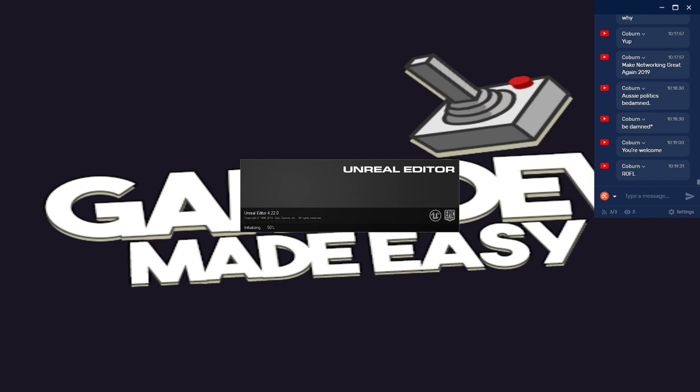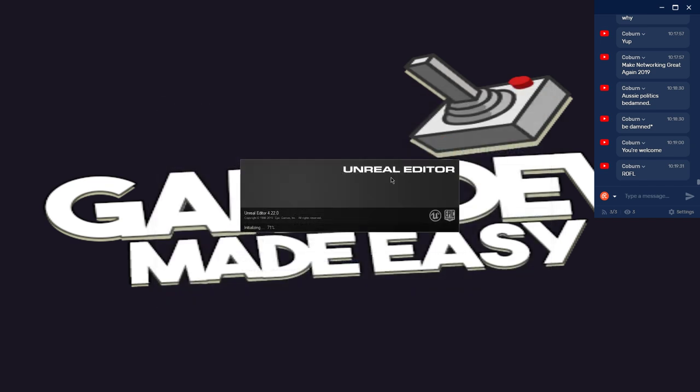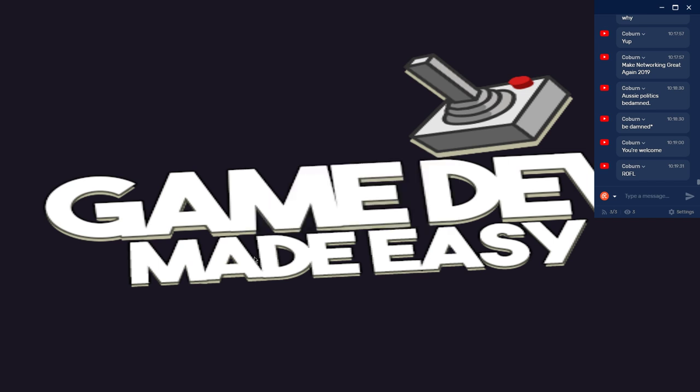And you know what the worst part is? That's not the correct one. 32 gigs of RAM. Ryzen 7 2700 at 3.4 gigahertz. I'm also running the 1060. Unreal should not be this slow. It should be blazing. I have, let's see, Ryzen 7 2700 has 12 threads.